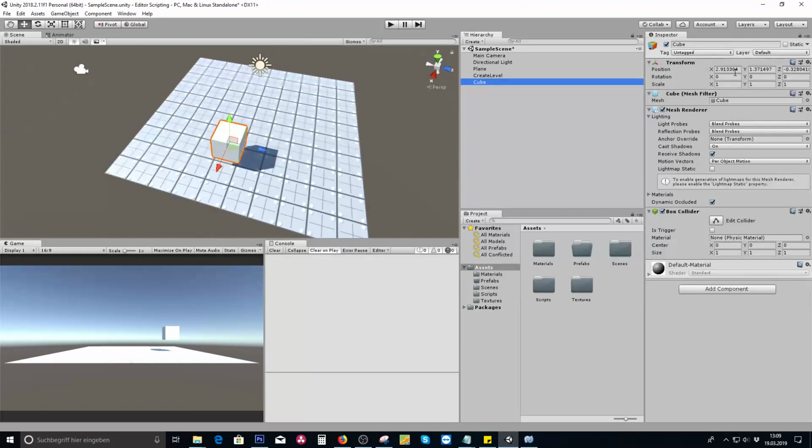So I create a new cube. I do basically the same as I've done before. I lift it by 0.4. I have no idea why I deleted that, but it's okay. And I'm going to set the scale to 0.8 in all three axes.